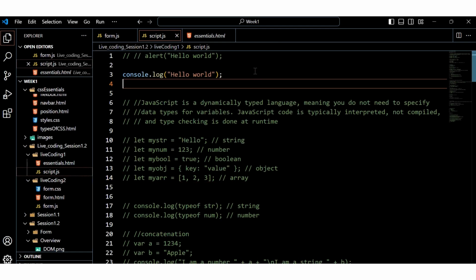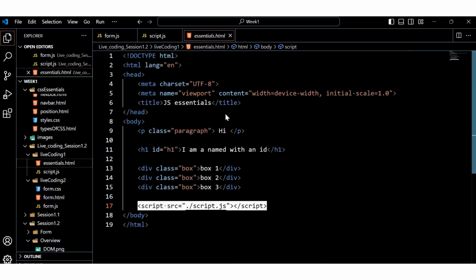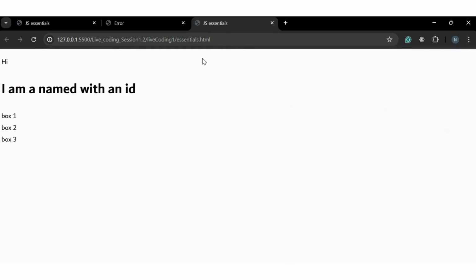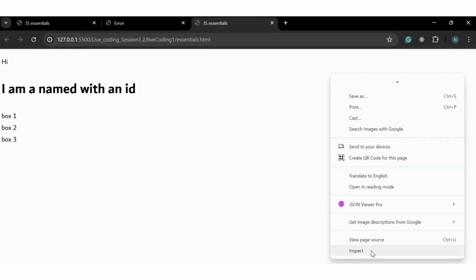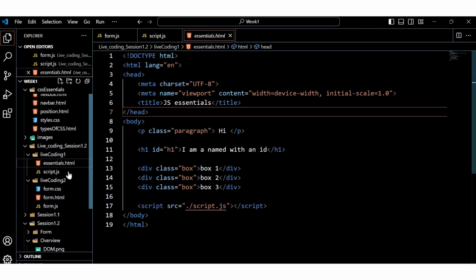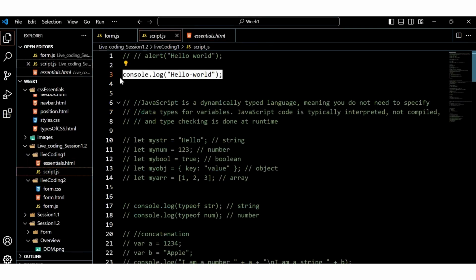Now, the first thing that we are going to see is how to print a text onto a console using JavaScript. For that, you have this syntax console.log, and within the brackets you write hello world. So let's see how this works. For that, you have to make the web page go live. Open with live server. Now I'll right click, go to inspect, and then in the console you can see the message hello world is being printed. And moving on, that was the first thing that we had to do.